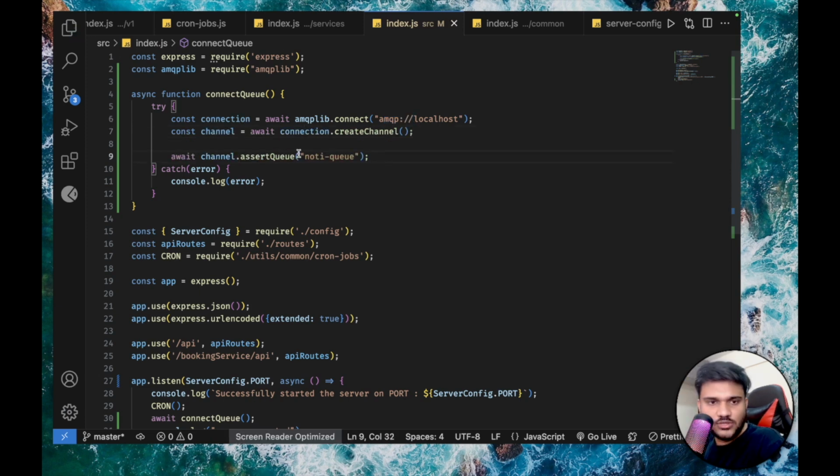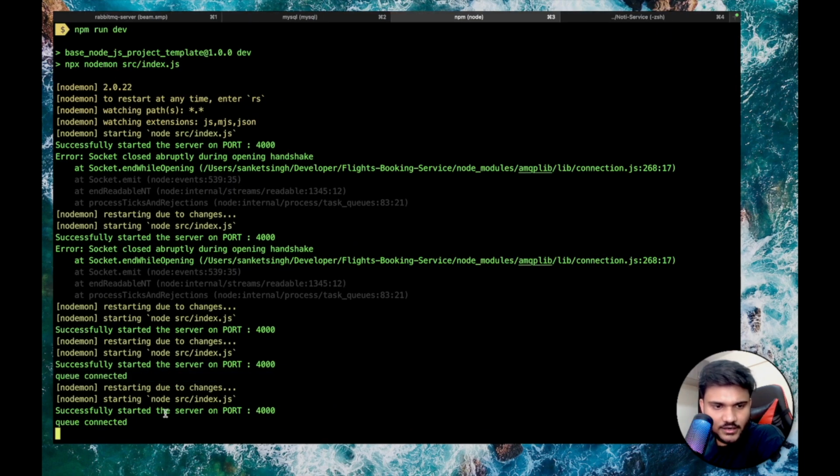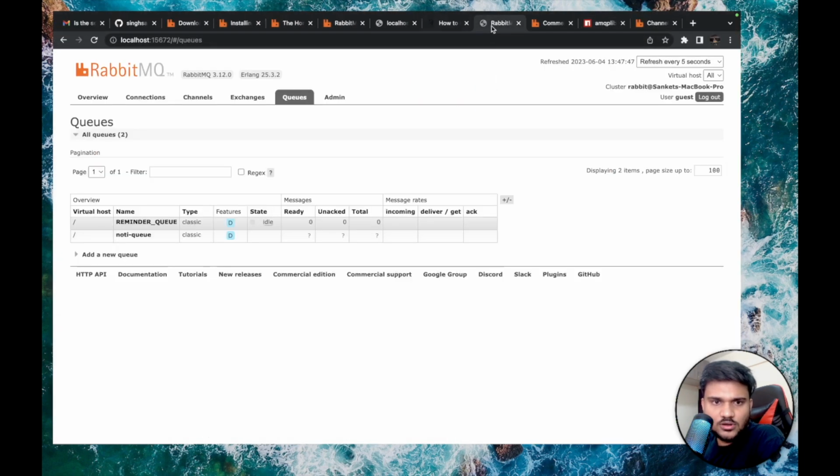Now let's do these two things. It again says queue connected. Let's go to the dashboard. And can you see there is a new notification queue coming up? As simple as that. There is a brand new notification queue that is coming up, right?